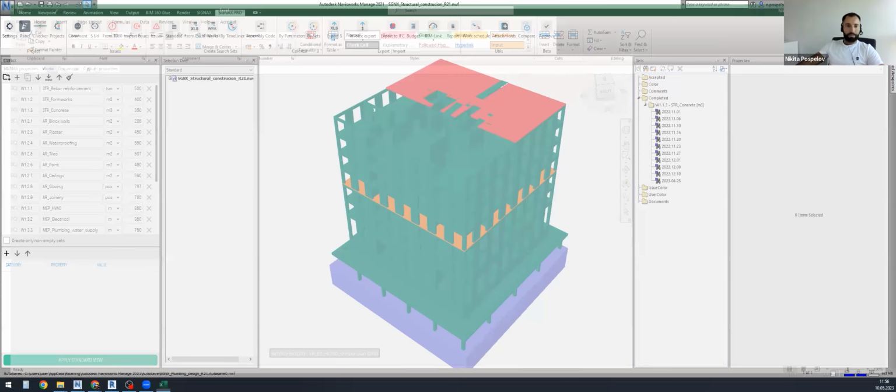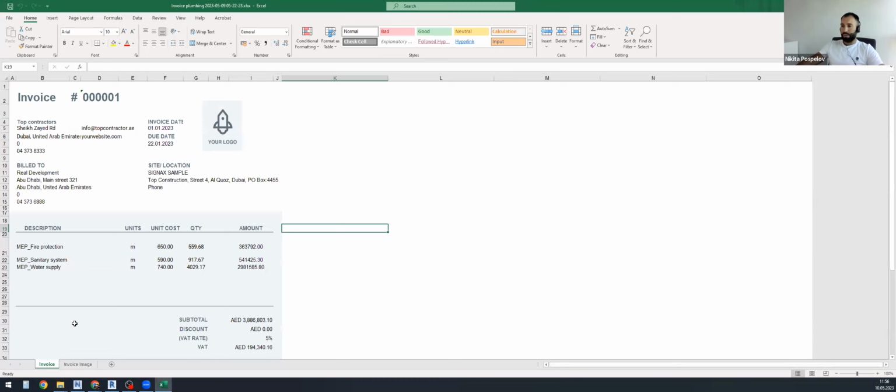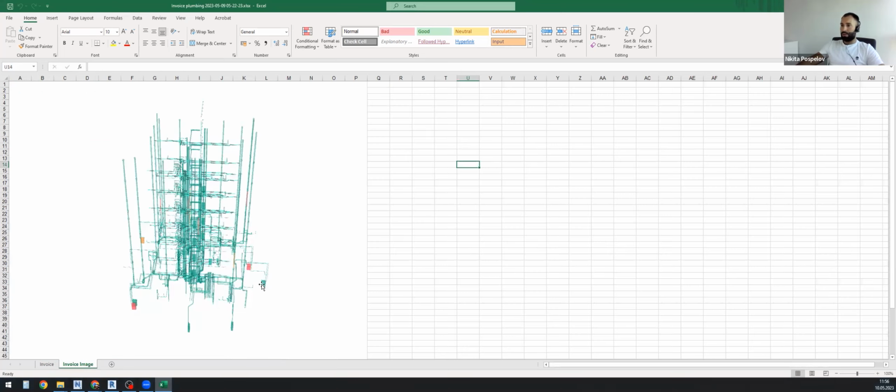So the same invoices can be exported regarding the MEP systems, fire protection, sanitary system, all the information from the BIM model, and the image from the BIM model.